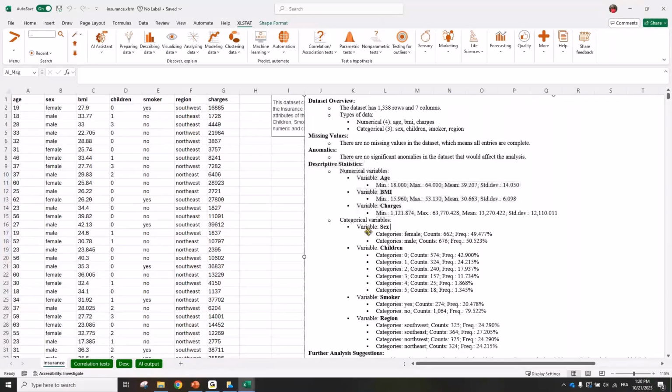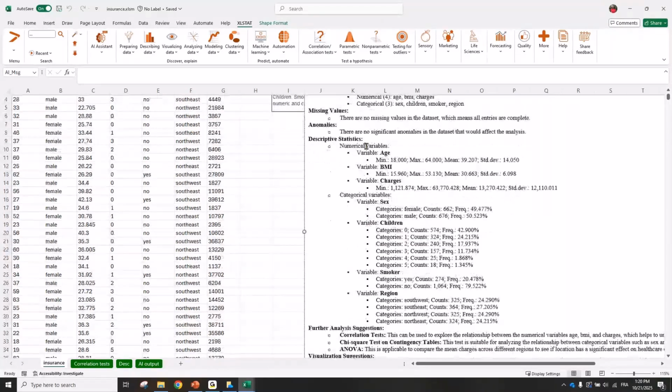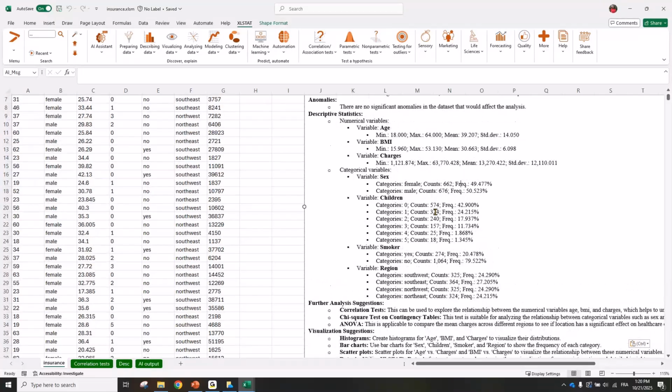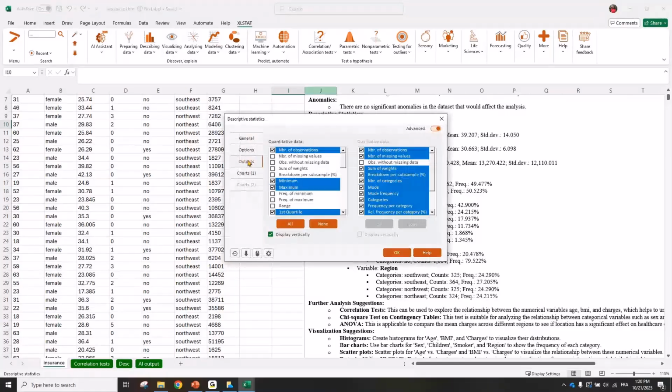Followed by descriptive statistics for the numerical variables, so 3 of them. Then going into the categorical variables, you have very basic descriptive statistics, okay? So mean, max, min, standard deviation for the numerical, and then category counts and frequencies for the categorical. If you do want additional descriptive statistics like skewness and kurtosis, you can go back to the descriptive statistics feature and then select just the ones you would like for your data.